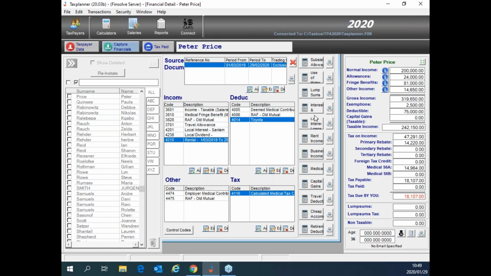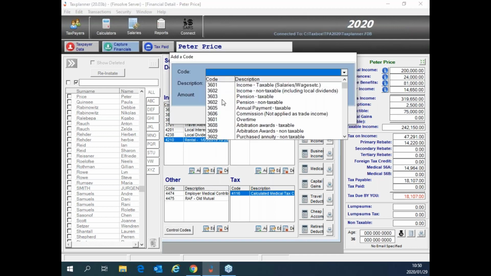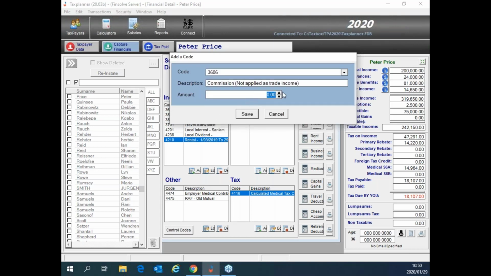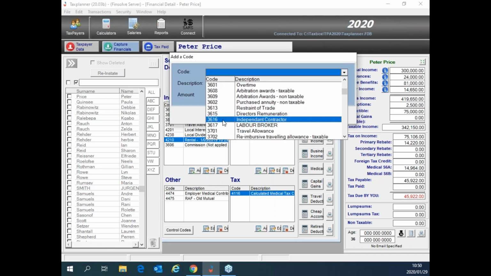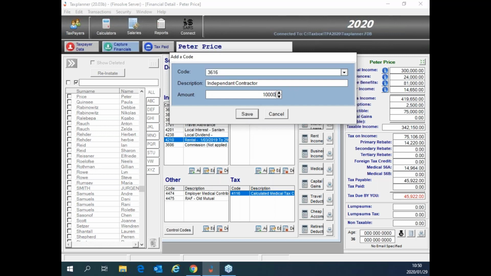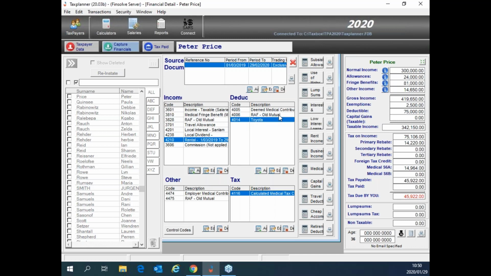Let me just show you, if you are a commission earner or an independent contractor, you should not use the travel calculator for claiming against allowance, but in production of income. So in this case, let's just add 3606, which is commission earned. Let's say 100,000 Rand, or 3616, independent contractor of 100,000 Rand. But in this case, we're gonna cancel that. I'm just actually showing you the two options.